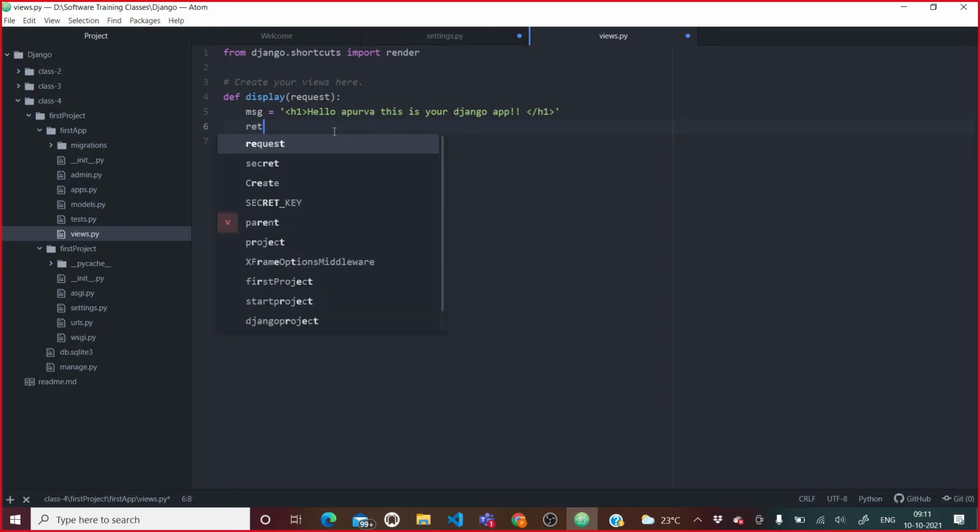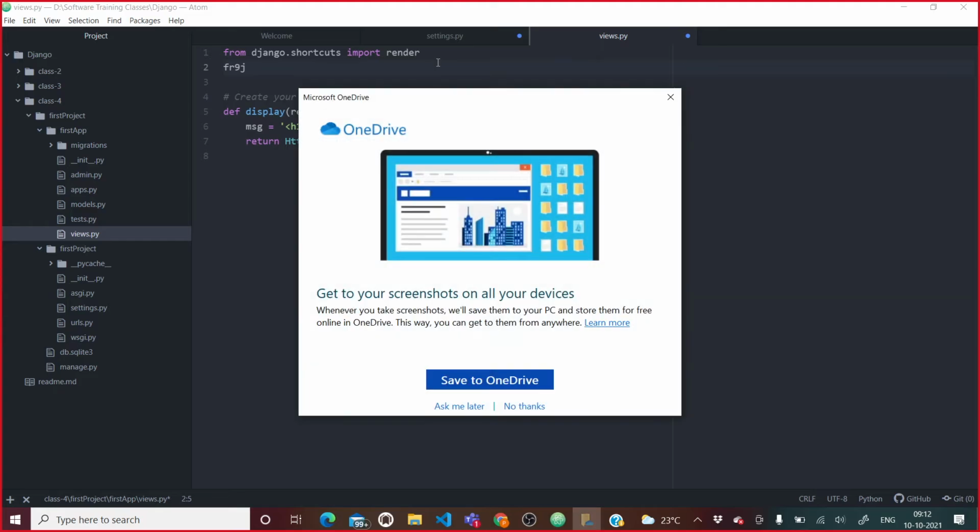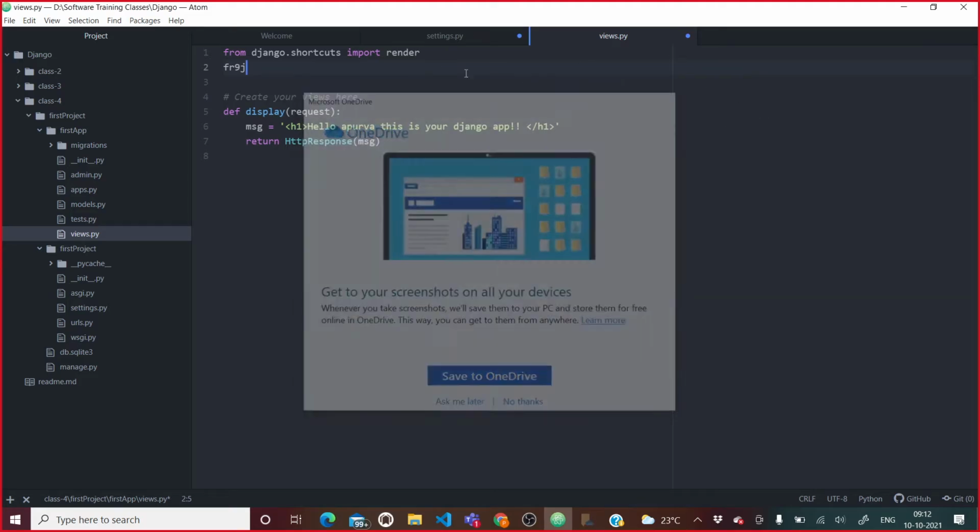To send that, I will return an HTTP response. I will return HttpResponse, and this response is going to take a message as the variable. Which message? This message only, right? Now to use this HttpResponse, we need to import this module.